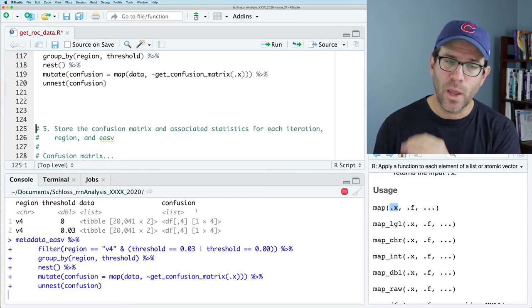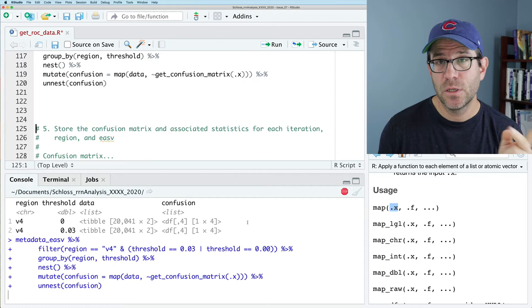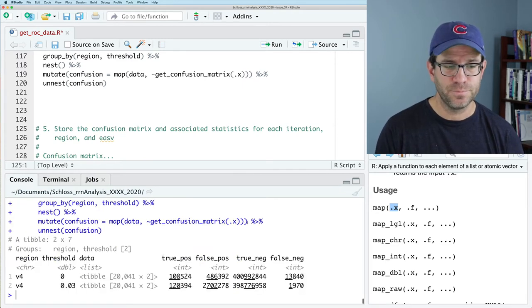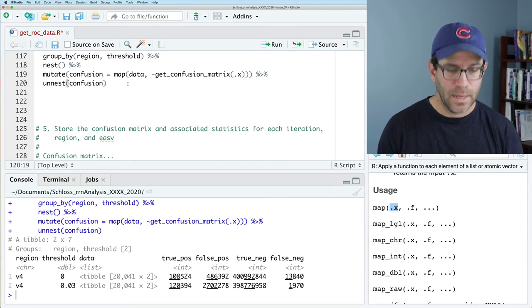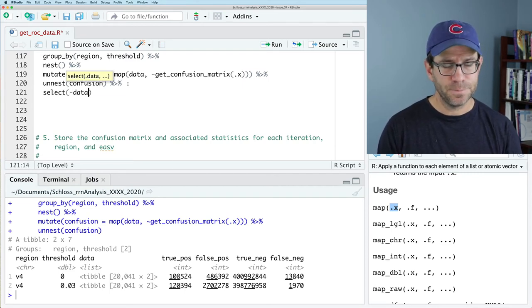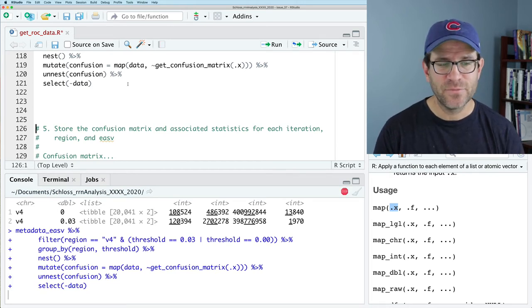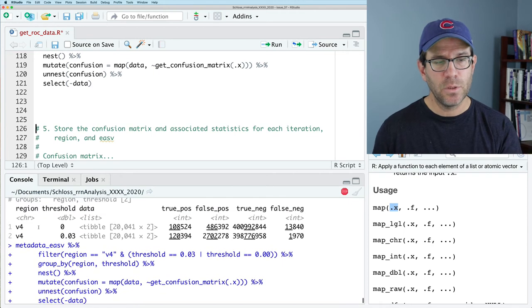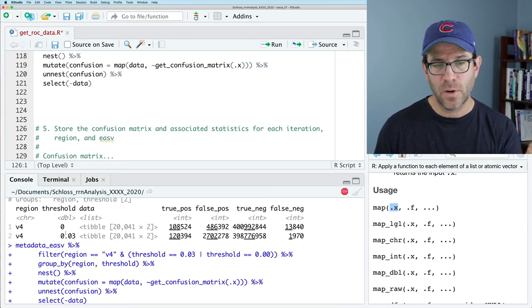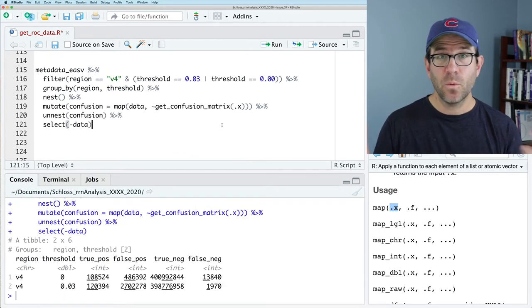The confusion will go away, but we'll have the true pos, true neg, false pos, false neg, as well as the values for these two thresholds for the V4 region. And sure enough, that's exactly what we get here, okay? Isn't that cool? We can then pipe this to get rid of that data column. So I can then do select hyphen data, and we run that. And again, this is going to take a little bit of time, but what we'll get out is a really compact data frame containing the region, the threshold, and then the four values of the confusion matrix. So that works really well.